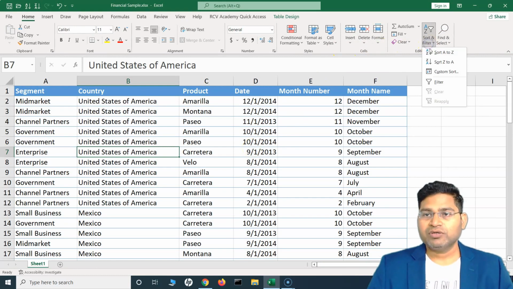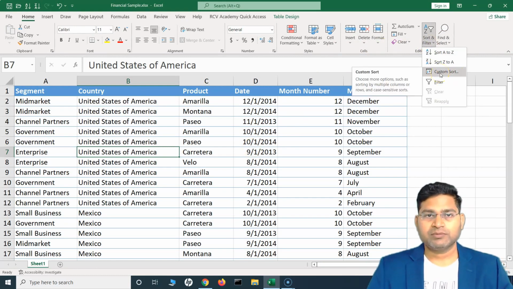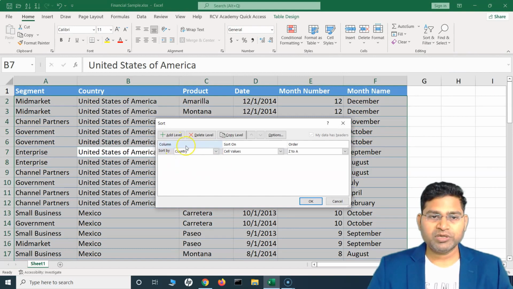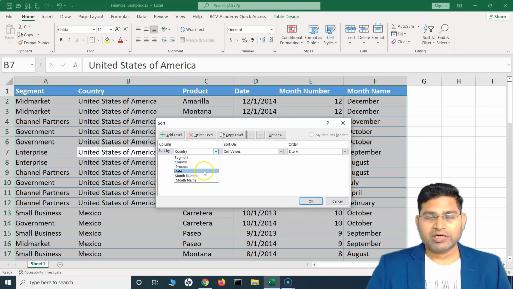Now going back to the custom sort, which you can utilize to do sorting in a much more efficient way. If you open custom sort, it will open the sort window wherein you can define based on which column you want to sort. In the same window, I can specify whether I want to choose the segment, the country, product column, date column, month number, or month name.